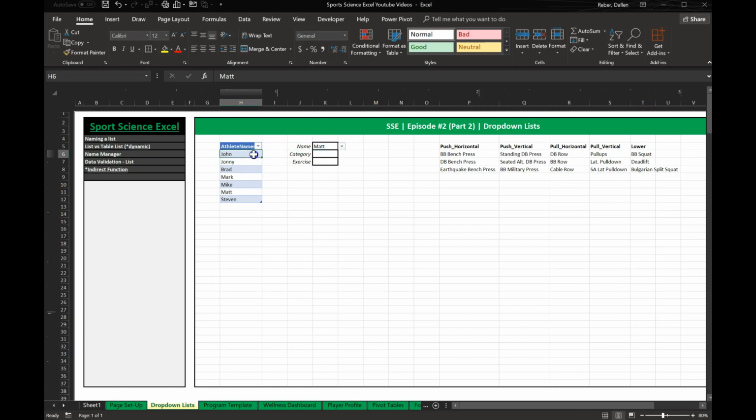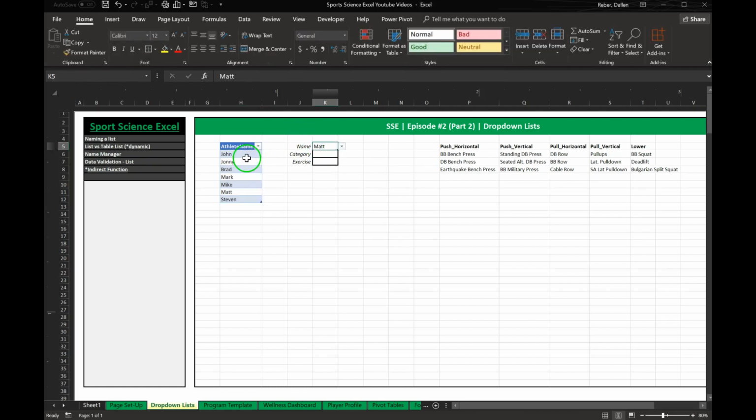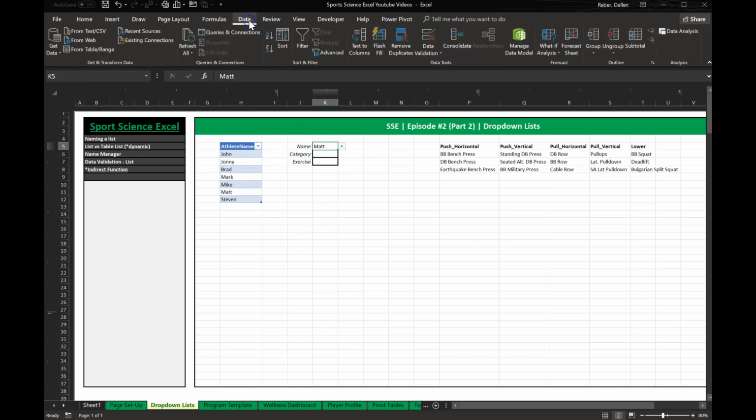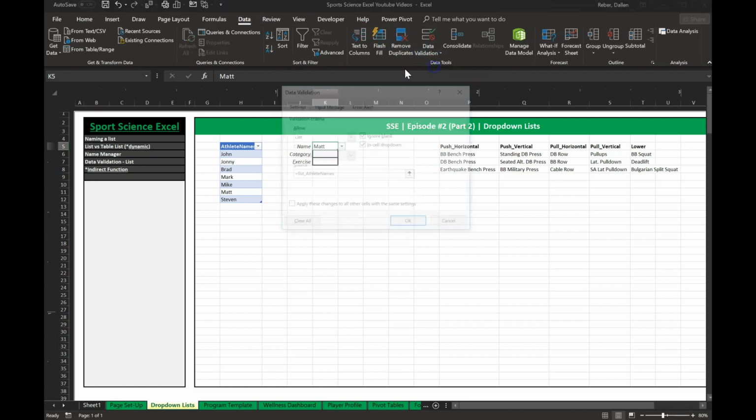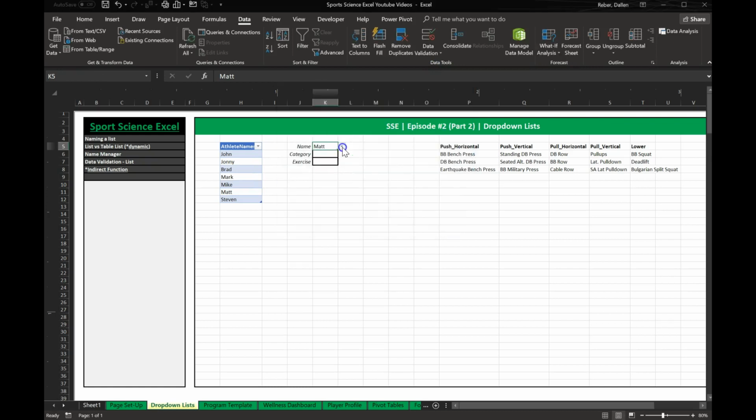So I'm going to come over, and I'm actually going to rename this. I'm going to highlight all these cells under the header of the table, and I'm just going to call this athlete names 1. I'm going to edit this to make sure it's pulling from athlete list, athlete names 1. So I'm going to select data validation. I'm just going to add a 1 there, hit enter. Okay, so now we can see Steven's name is there.